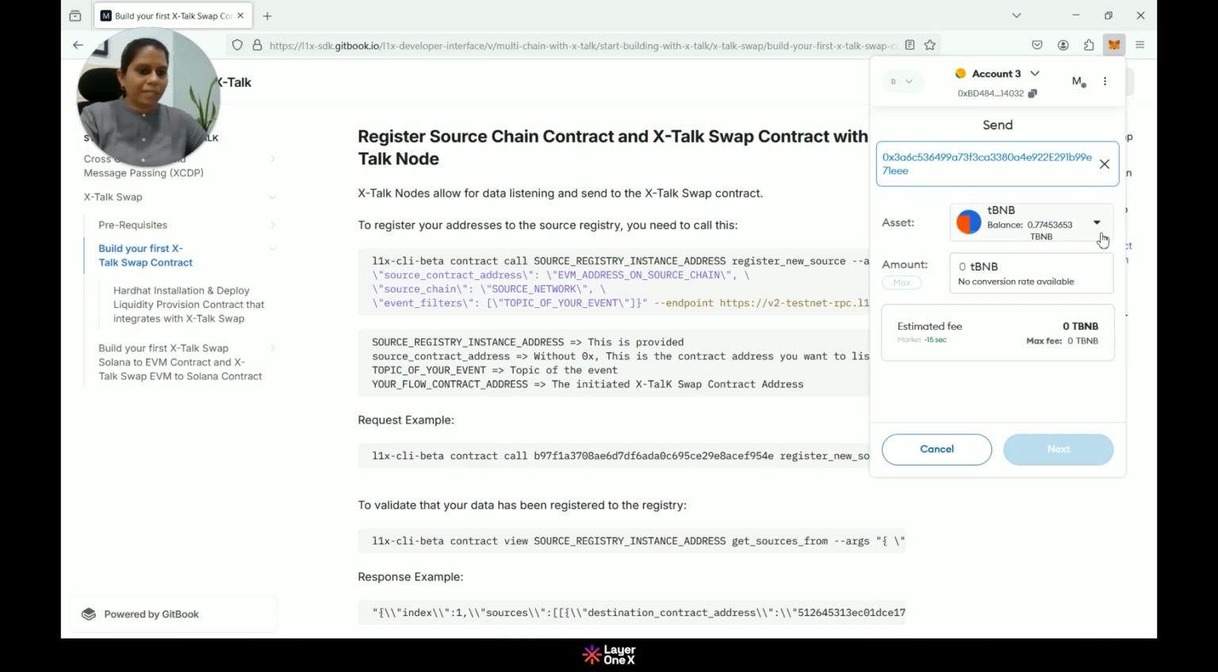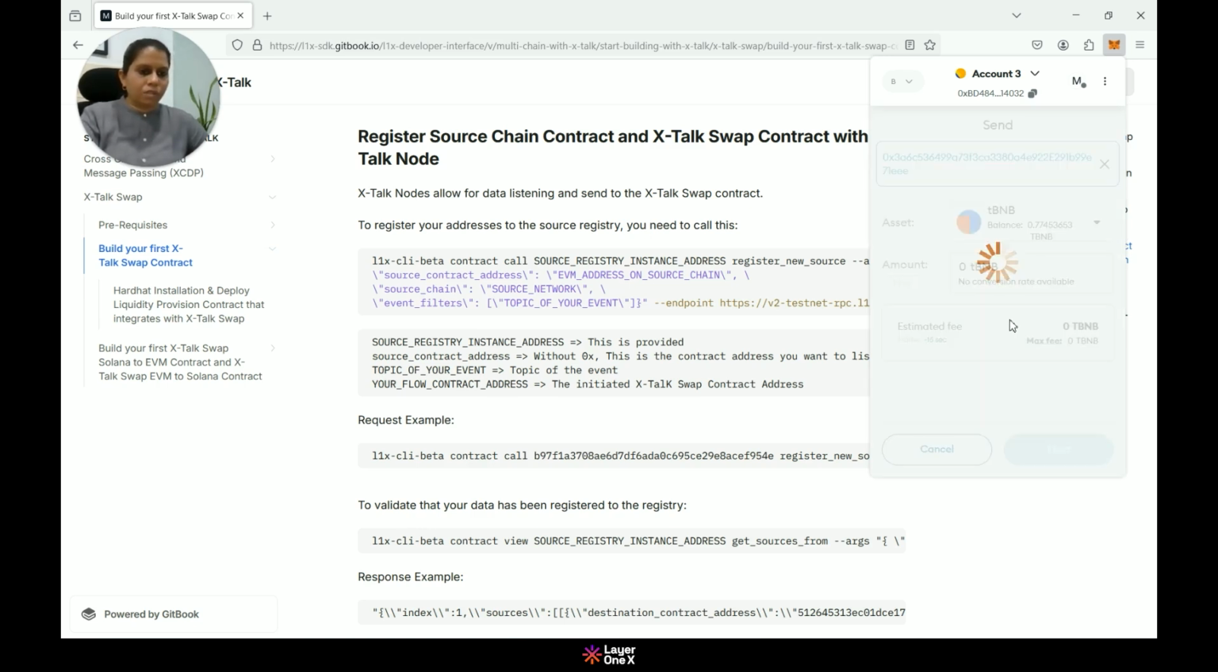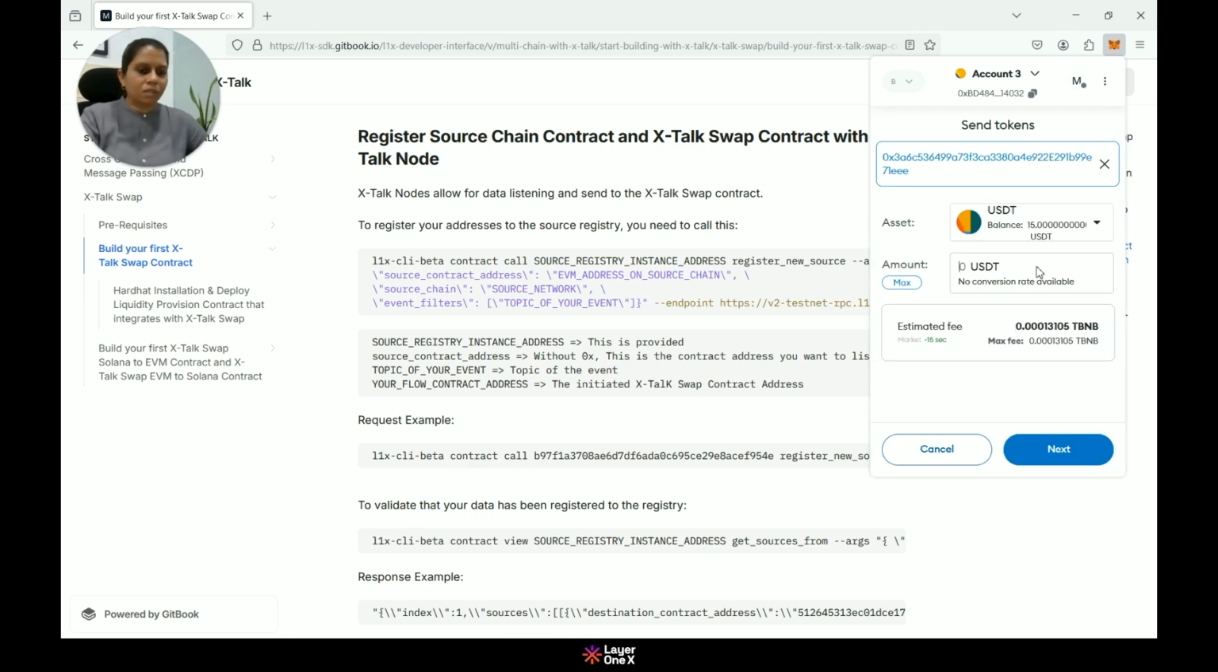So this is done. What asset I want to transfer? So say I want to transfer USDT. So this is done. How many USDTs I want to transfer? So say I want to transfer 3 USDTs. Okay. So let me do next.